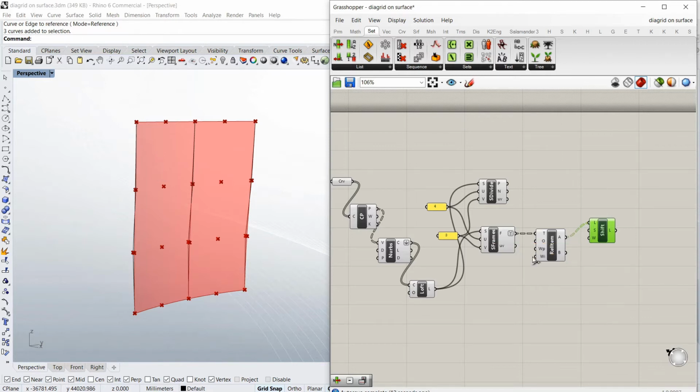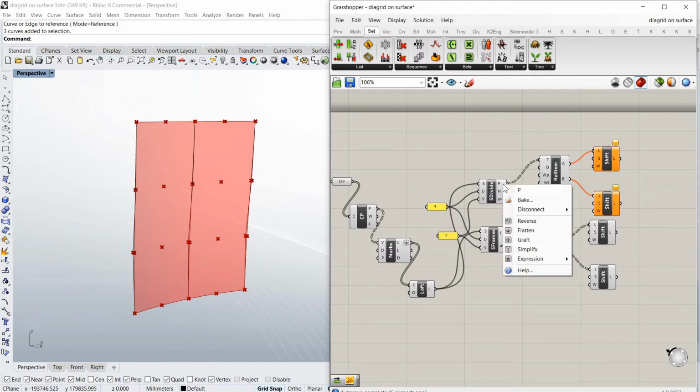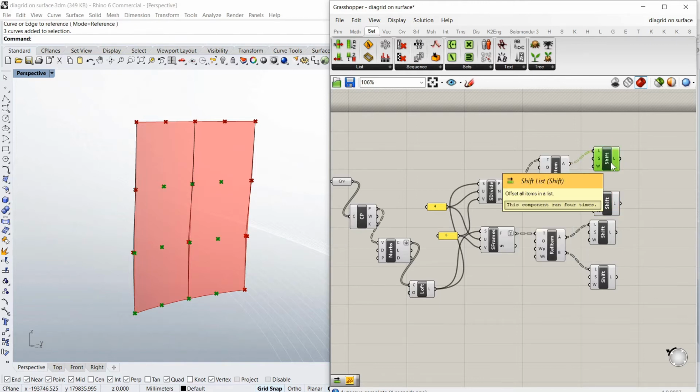I'm going to take B, shift list, and it starts off shifting by 1. And then we have to turn wrapping off on both of these. So to show you what it looks like, if we use the points, if I just copy and paste this up, and I simplify that, that's one set of points, and that's another set of points.